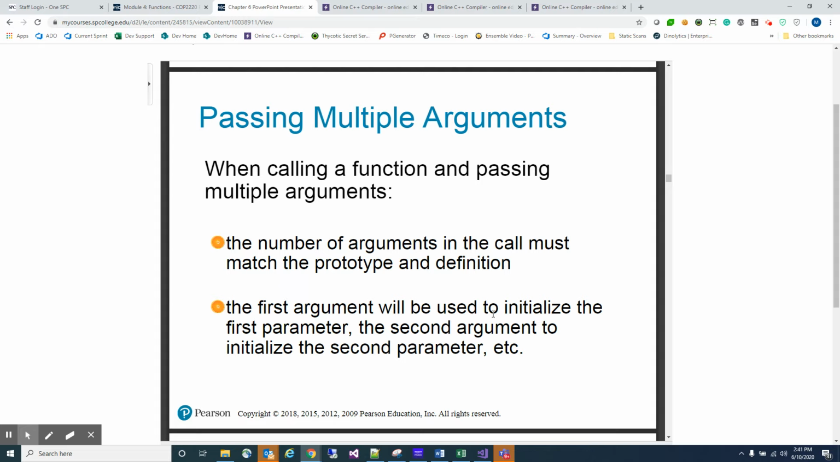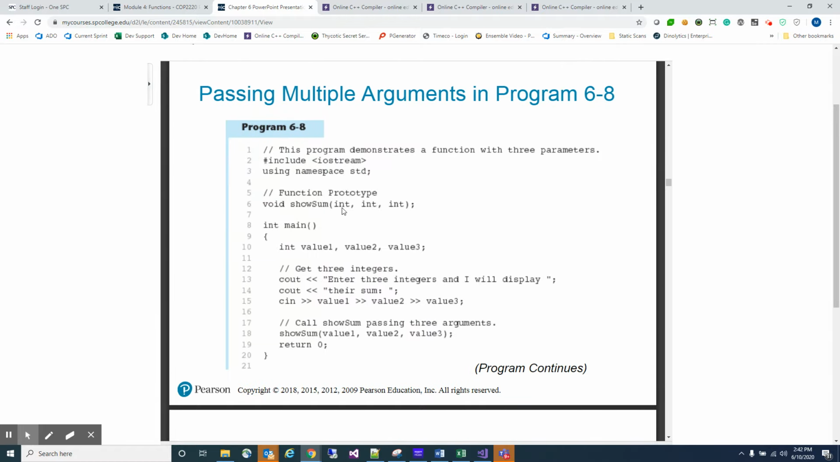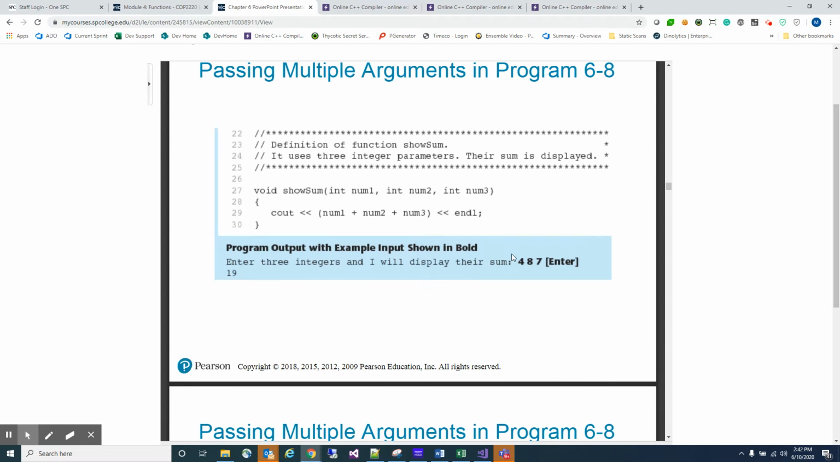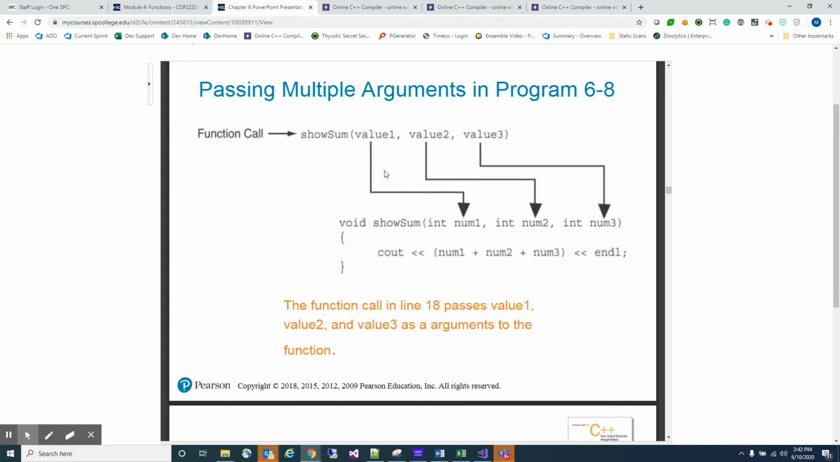The first argument will be used to initialize the first parameter, the second argument the second parameter, and so forth and so on. That's pretty straightforward. If you've got three ints, and you're going to take in three values and then pass them, value 1 is going to go to the first int, value 2 to the second, and so forth. And here is a nice little display of that.